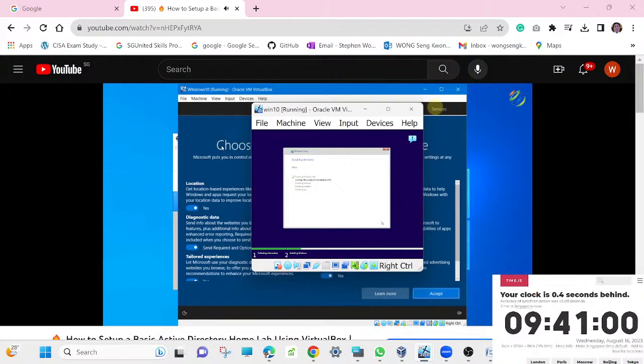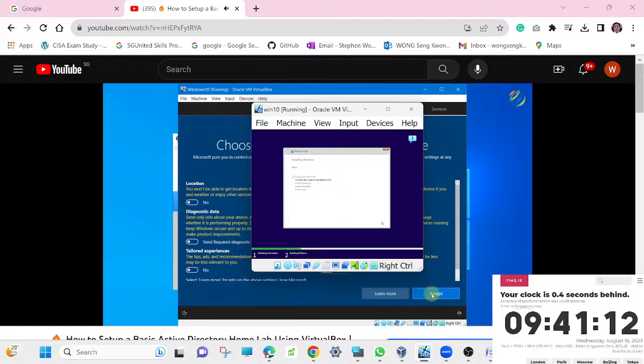Now, in terms of privacy settings, I'll turn off everything from here, because I do not want anything like that. It's all up to you how you want to go with your system in respect of it. After that, just click on accept.